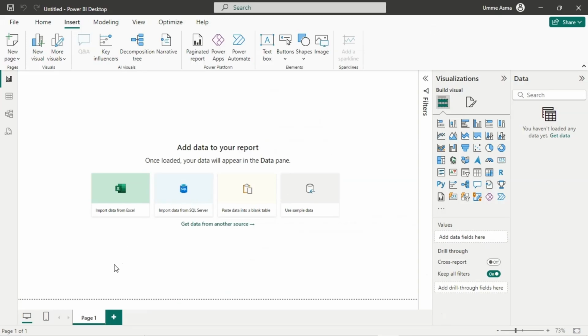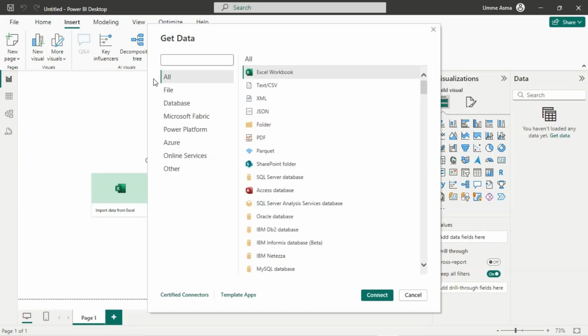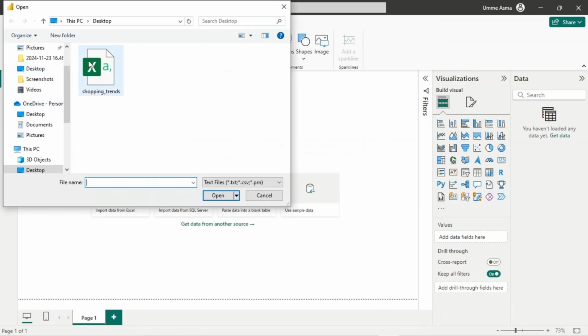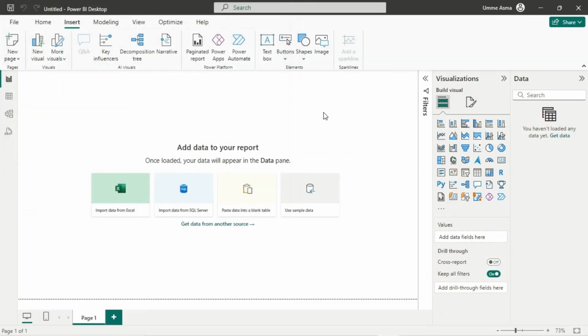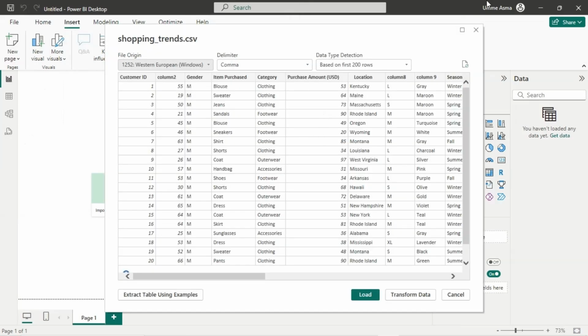Now let's import the data here. What I do here is Get data from another source, and File. So my data is in the form of text or CSV. So I'll select that and click on Connect. My data name is shopping trends. Click on Open. All right. Yes, so this is how your data opens up here. See, if your data is clean, only then you load it in Power BI. Okay, so if your data is not clean, you have to transform data, clean it, then load it in Power BI.